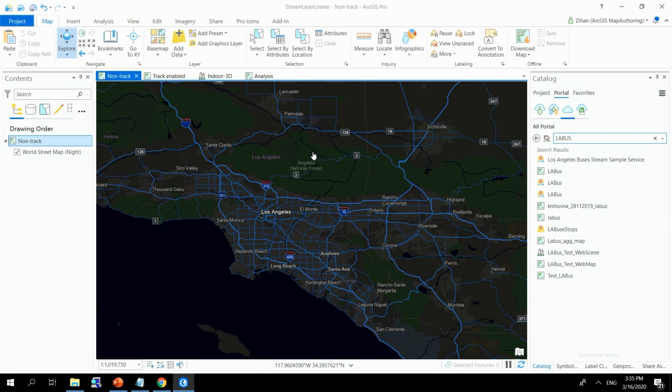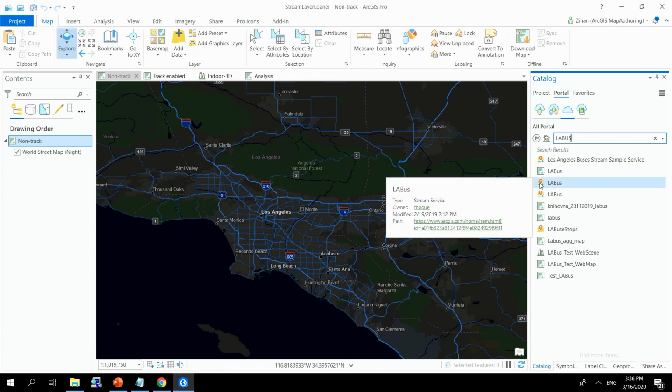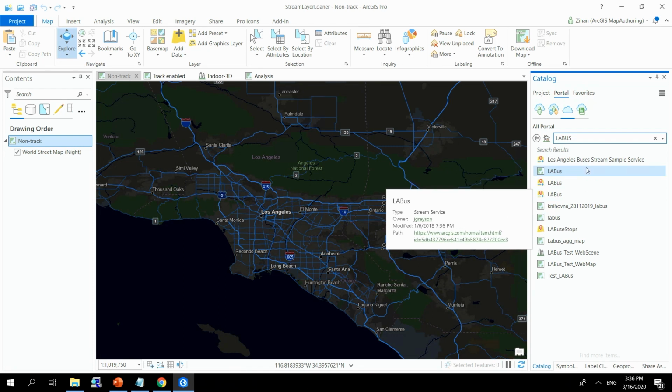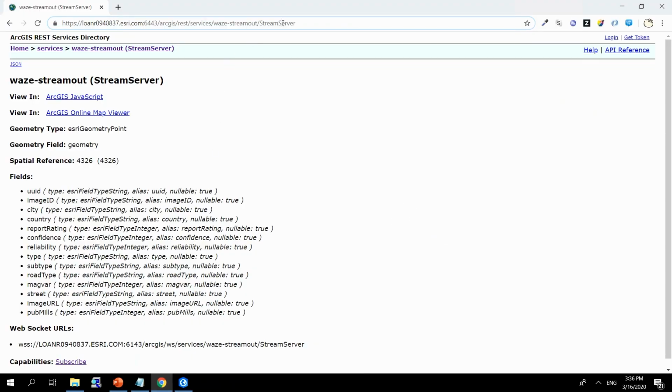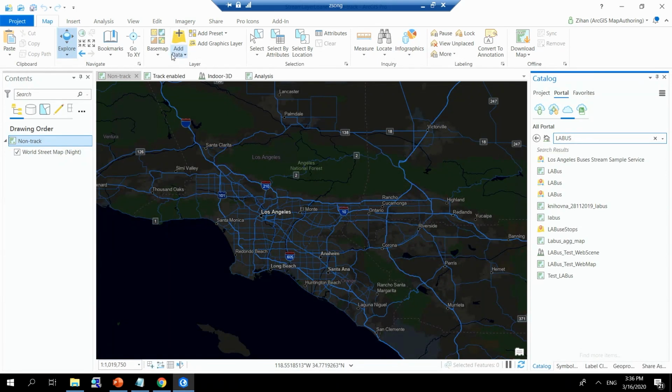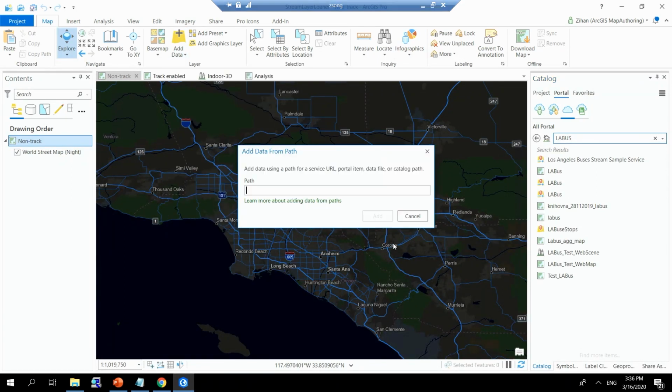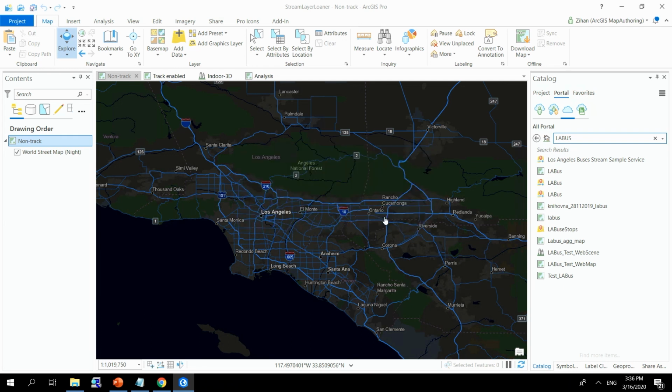There are several ways that you can add a StreamLayer in ArcGIS Pro. You can add a StreamLayer as a portal item, like what I'm doing right now. I type the keywords LA bus and it will show up here. This type of icon indicates the type is a stream service. You could also add a StreamLayer from a server connection, or if you have published a stream service, like I'm doing right now, I copy and paste the stream service URL from the stream server, and add it to my map.